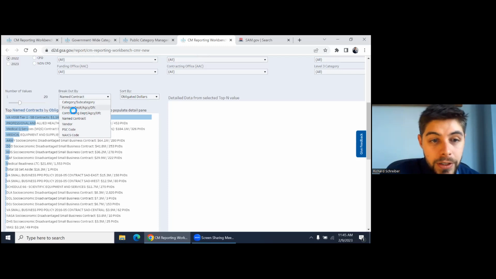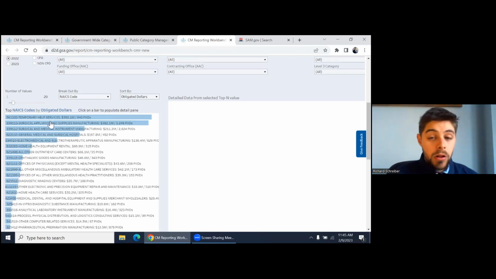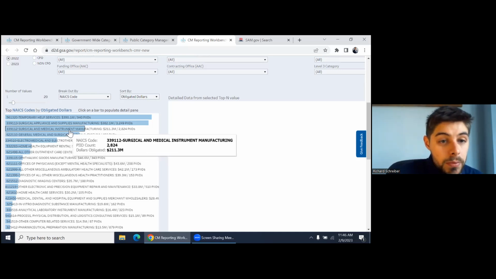What if we wanted to look at funding departments? VA, DOD, Army, DHS, Air Force, HHS. Not surprising, but VA, I do know already is a top spender. What if we wanted to look at NAICS codes, right? You're a veteran-owned small business, and you're trying to see what are the top NAICS codes in the medical category that I should be going for. By obligated dollars, temporary help services is up there. Surgical appliances and supplies manufacturing is up there. Surgical and medical instrument manufacturing.